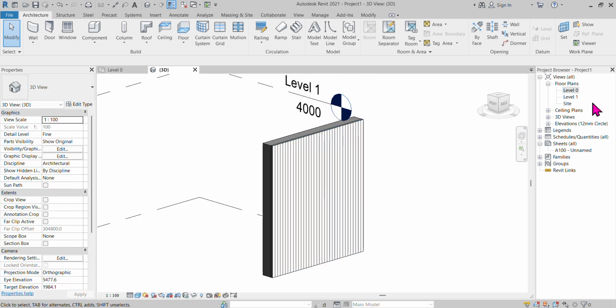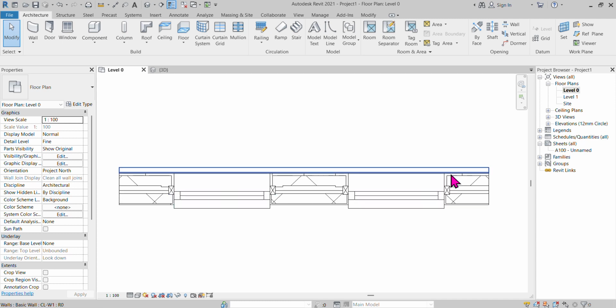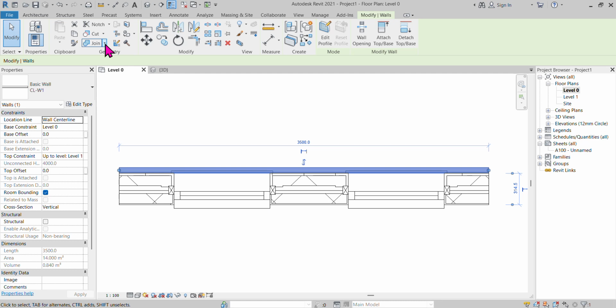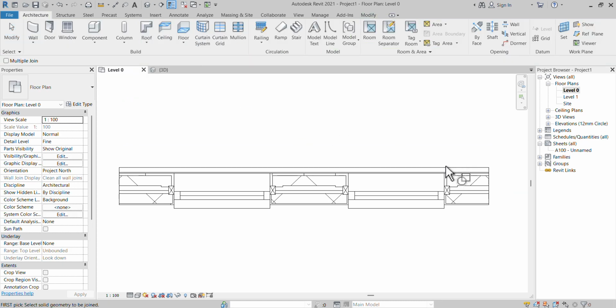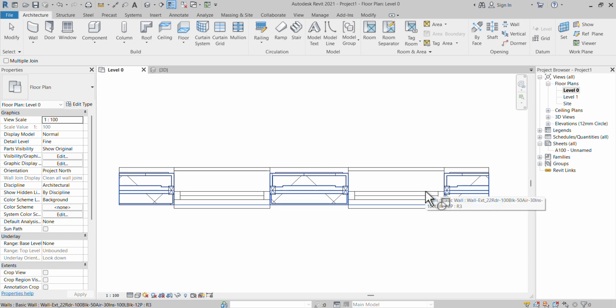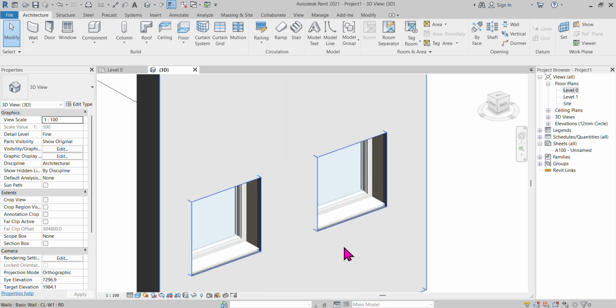Now I can go back to my Level 1. I have to select this wall, go to join. I select the join geometry. So I can just join this to my wall. So now you can find out.